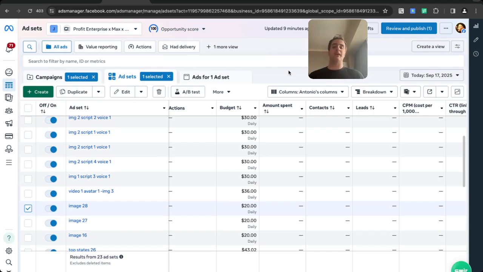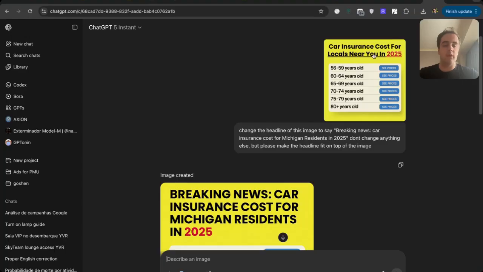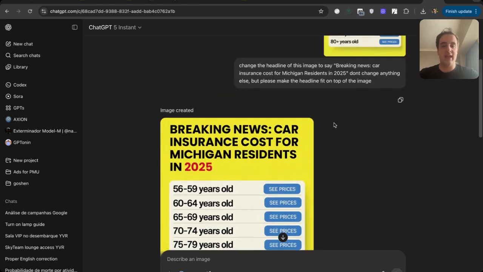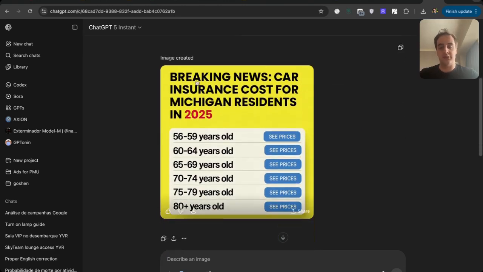So what does the strategy consist of? It's very simple. You grab your winning images. Let's say the winning image is image 28, and you make it state-based. What do I mean by that? For example, you have "car insurance costs for locals near you in 2025." I literally just told ChatGPT, change the headline to say "for Michigan residents in 2025," don't change anything else, and make the headline fit on top of the page. And that's what it did.